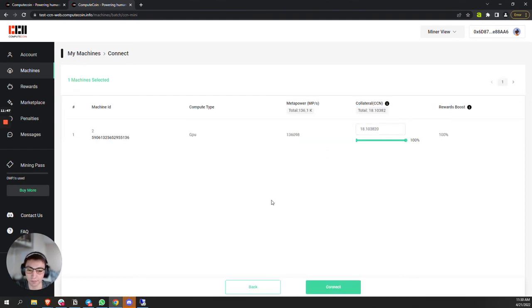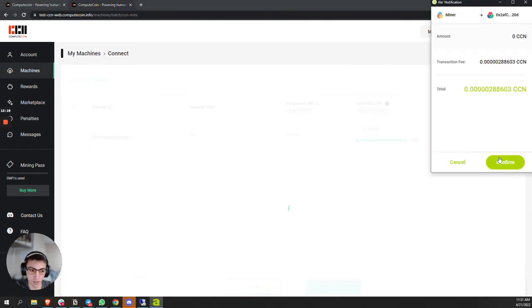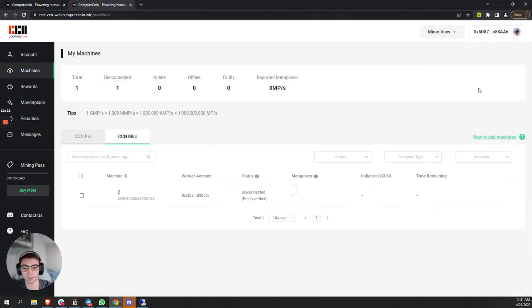So we'll click Next, and we'll have to post collateral. We could see here that I have to post 18 CCN as collateral, and I get a 100% reward boost. And that's what we want. If I lower this and only post 15, I only get 10% of my rewards. But if I raise this to 100, I get 100% of my rewards. So you're incentivized to obviously post 100% of your collateral. In this case, for my 136 KMPs that I'm providing, I have to post about 18 rounded down. So we'll connect this. We'll confirm, and it will be verified.